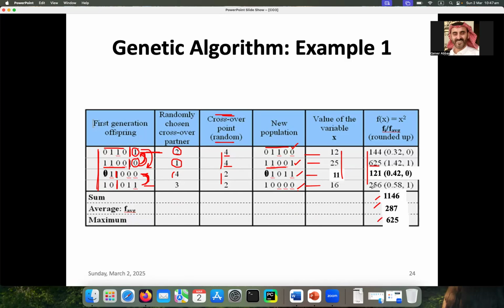Now you can calculate the fitness. For this member, the fitness is 0.32 by using the same previous formula. Here the fitness is 1.42. Here the fitness is 0.42, and here the fitness is 1.58. Now round it. If you round it, you will get 0, here 1, 1, 0, 1. These are the rounded values, which we are not using. We are selecting randomly, but I can say to use these values, selecting the highest, something like that. Now I will take this. This is the population, the modified population.